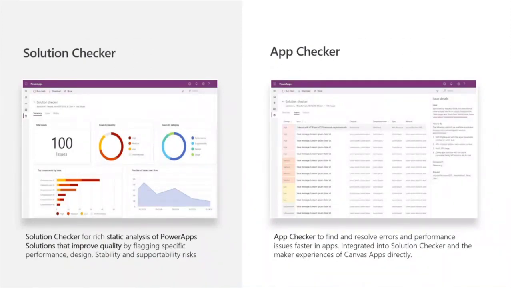And then from a Canvas app perspective, we do have the app checker, which helps you to identify and resolve errors and improve the performance of your applications. All of it is integrated within Solution Checker. If you have one of these within your solutions that you're analyzing, it will detect all of these issues and give them to you. And actually, it's all embedded within the maker experience of Power Apps, so you can get all of that information right out of the box when you're building your applications.